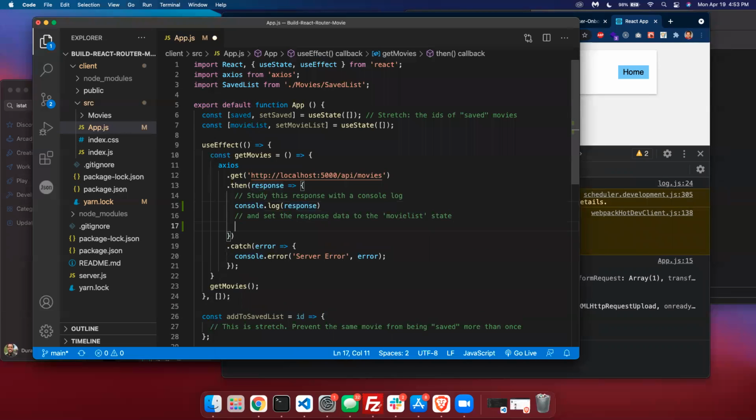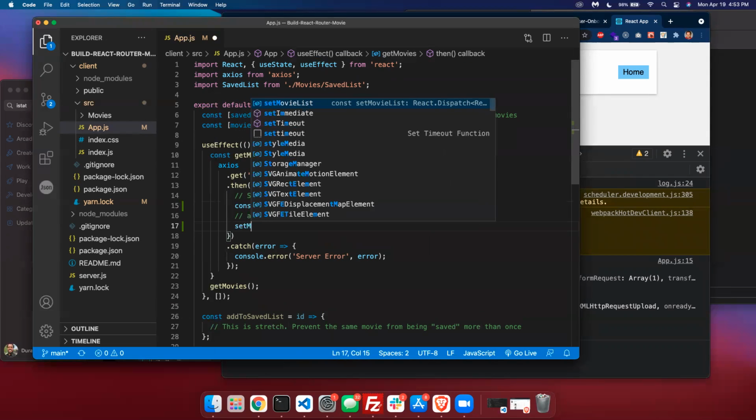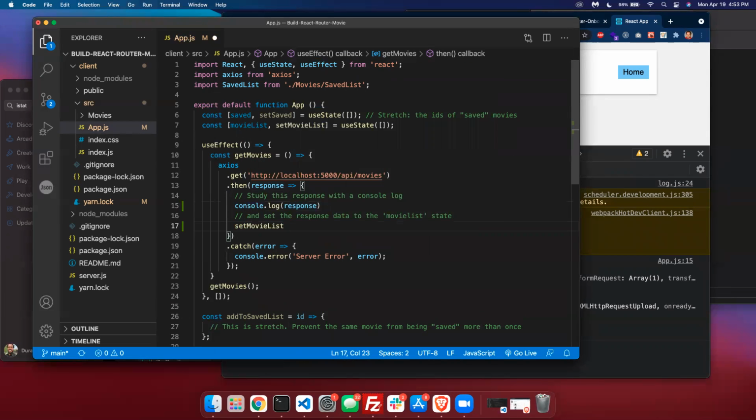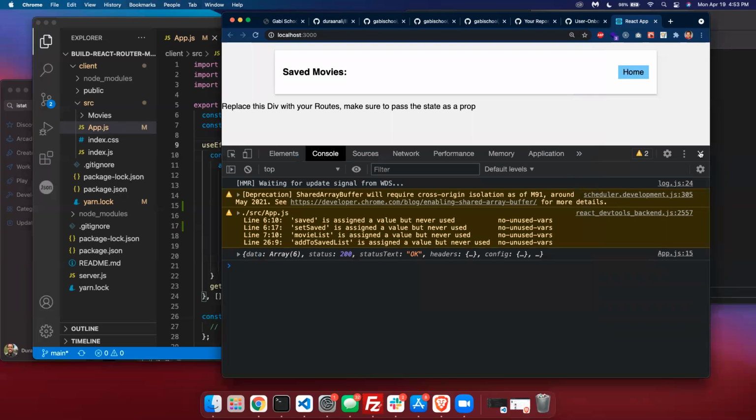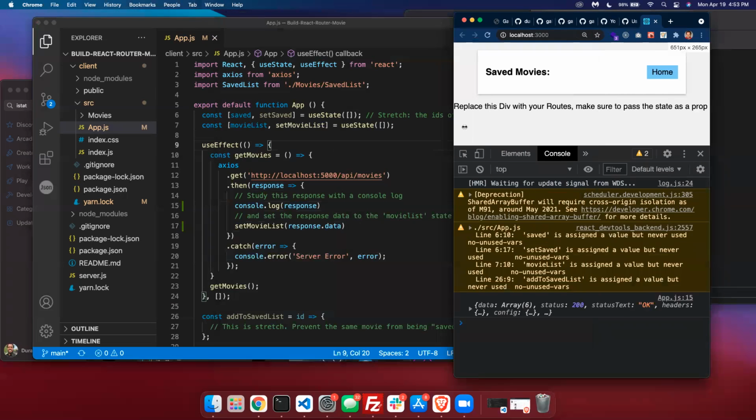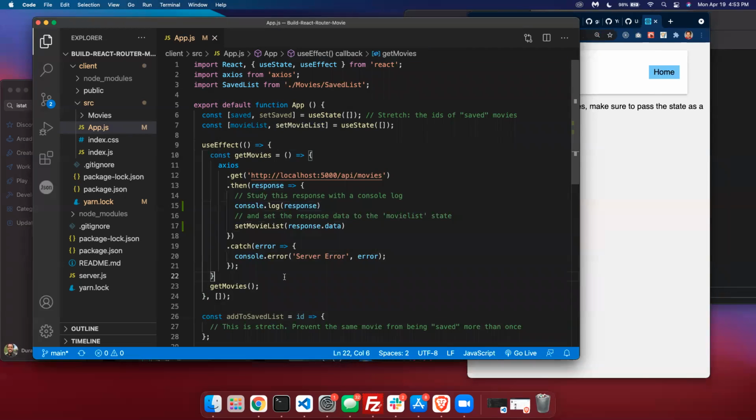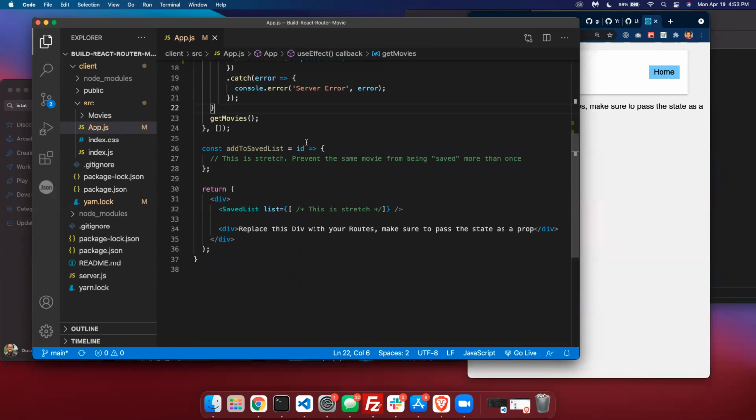So if I want to set it to state, I just look at the state. Okay, this is probably the state. And it tells me here movie list. This is the state. Say setMovieList to response.data. Okay. Finish that step. Okay, more right in here. This is a stretch, so I'm just gonna skip that.